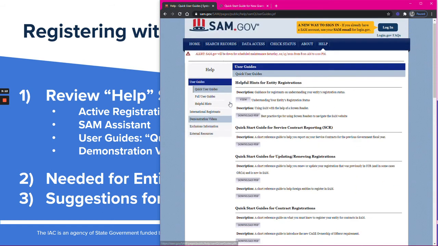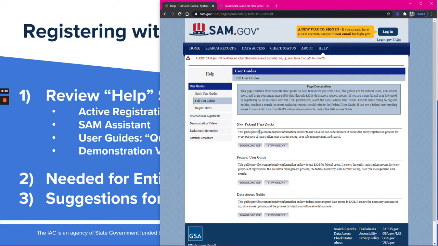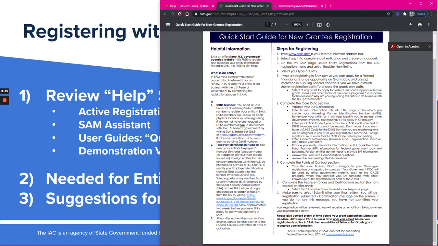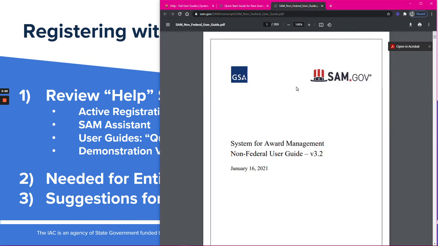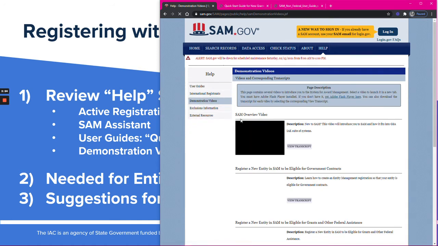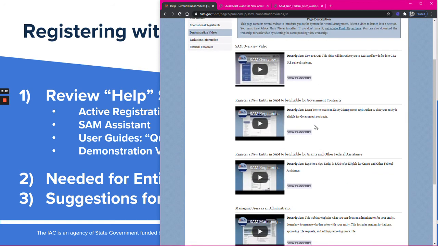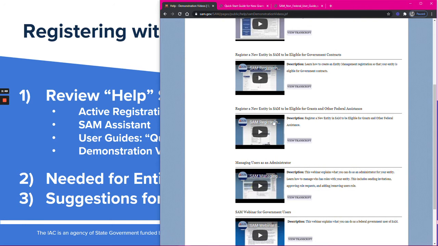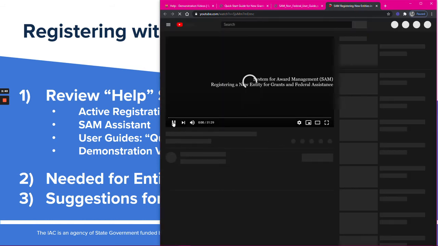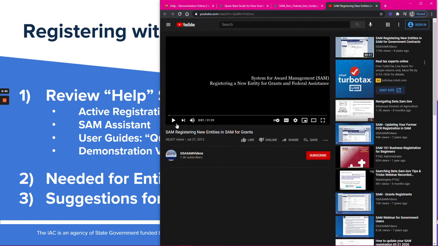I'm going to do the same on the full user guide. And you'll notice that the quick start guide is one concise page, whereas the full user guide is 205 pages. So super extensive, helpful information. I also wanted to point out the demonstration videos link. And again, for our grantees, I'm going to scroll down to the grants other federal assistance link, which is going to open up the SAM.gov YouTube page. I'll pause that so it doesn't talk to us.